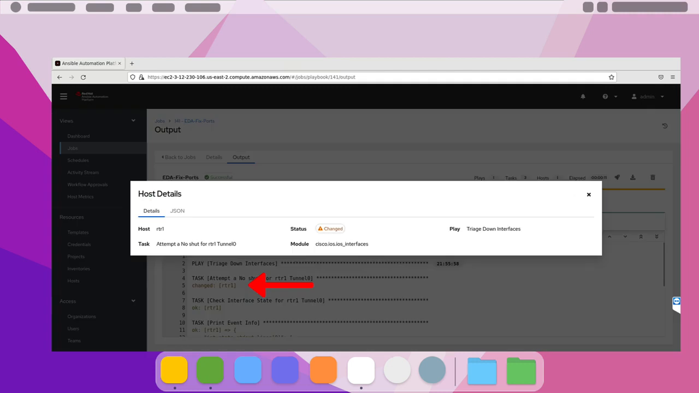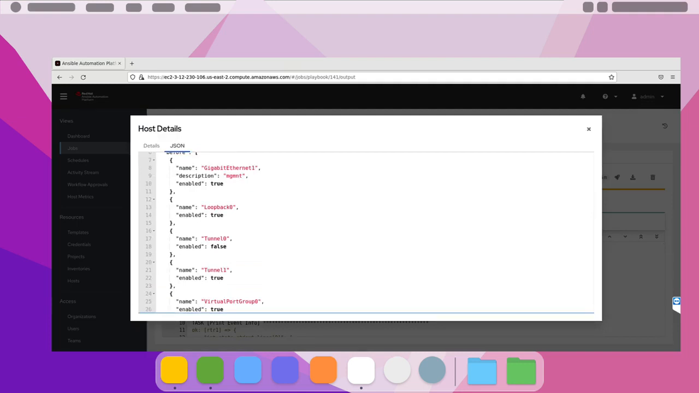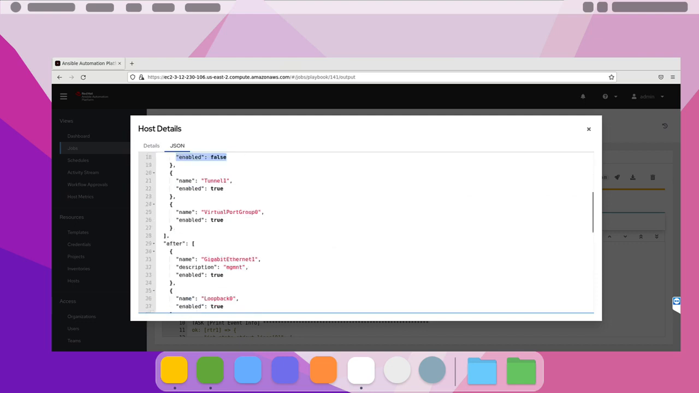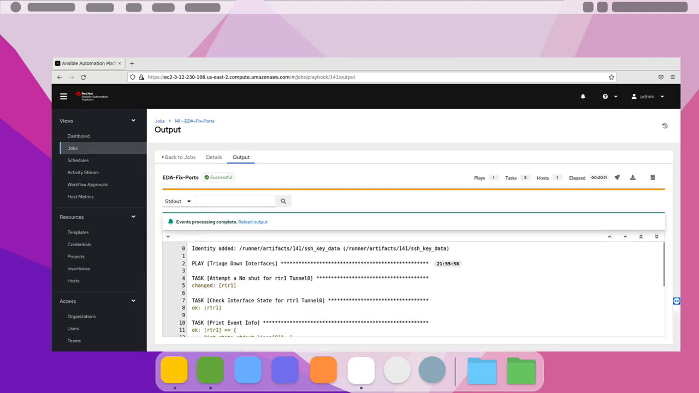Now let's double click into the change task. And from the JSON output, we can see that our before state was actually false, so the interface was down. And then we compare that to the after state, which shows at this point the interface is true for tunnel 0, so it's up and running. So this is effectively a built-in diff for the actual module that we use for the config module.